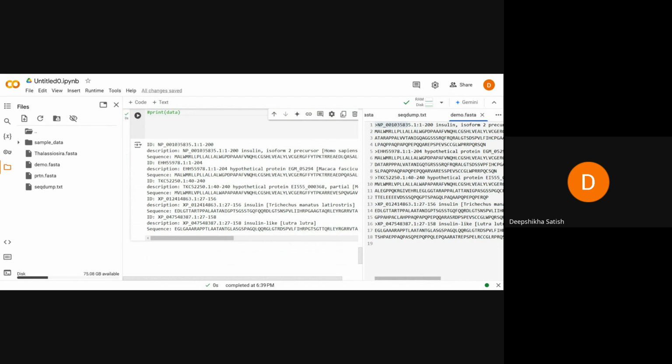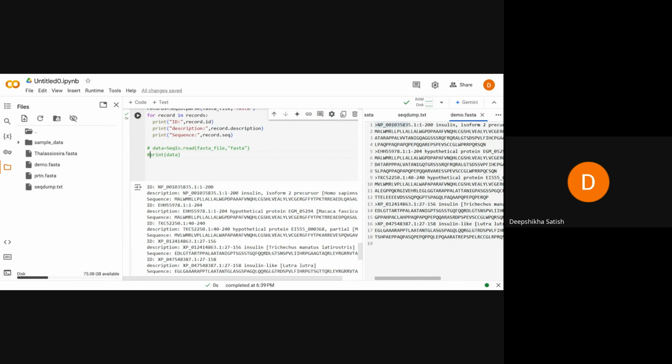So there are two functions. One is SeqIO.parse, which is used for multiple sequences. And if you just want to read a file having a single sequence, then we can use SeqIO.read. Like here, I mentioned SeqIO.read.